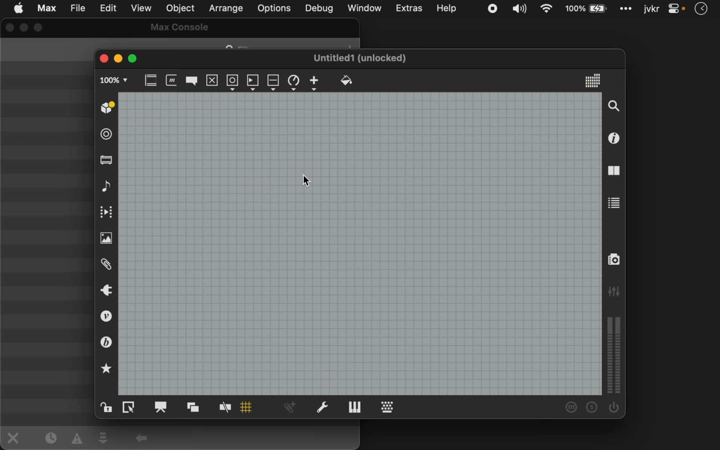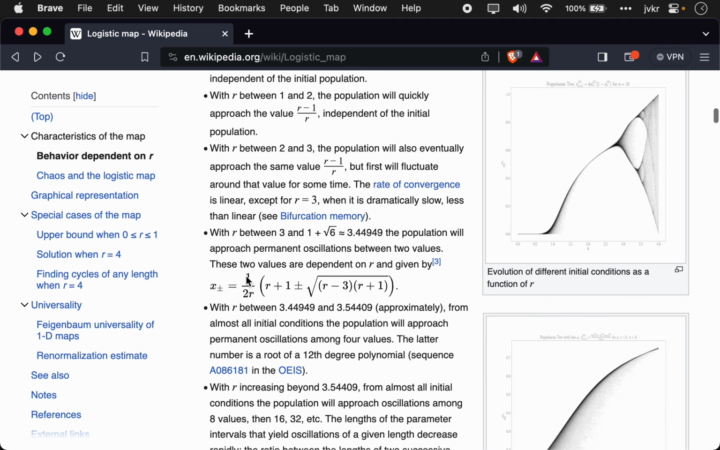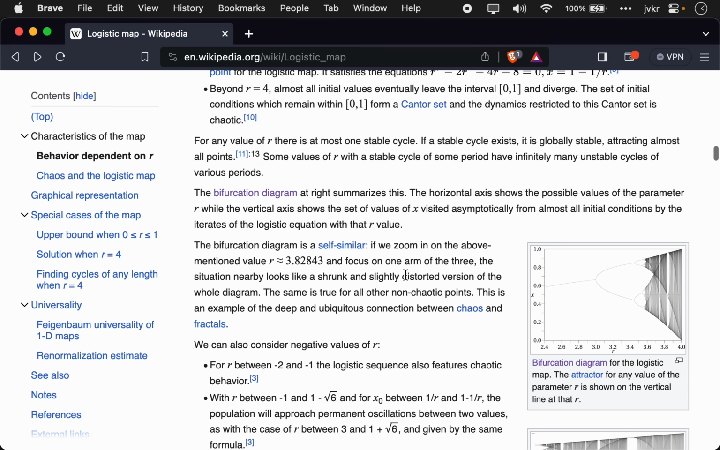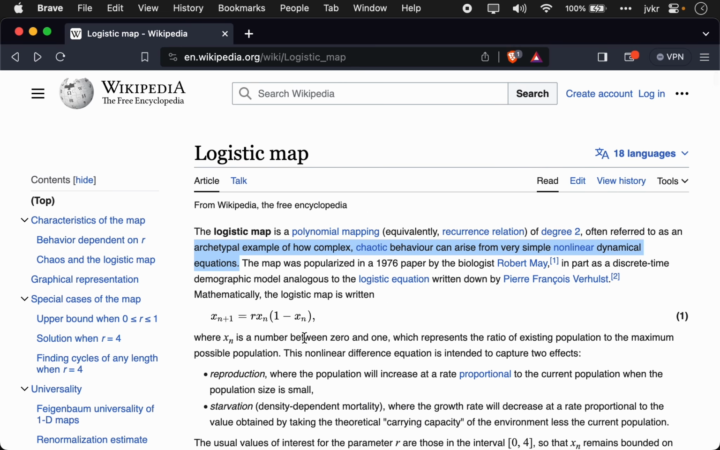There are some mathematical expressions that are capable of exhibiting chaotic behavior. Turning to Wikipedia once more, this is the logistic map, the archetypal example of how complex chaotic behavior can arise from very simple, nonlinear dynamical equations. The logistic map is famous for producing this image. Let's implement it. The formula is quite simple to remember, but I'll use a tool to create a snapshot of it.